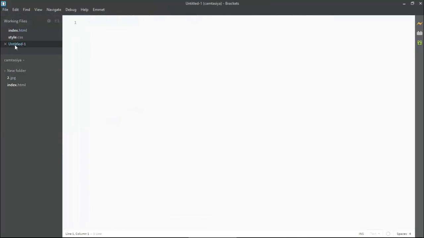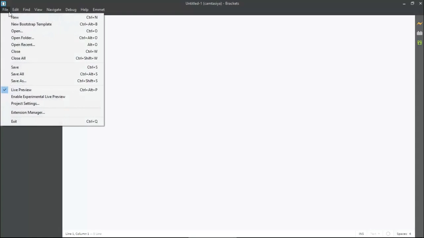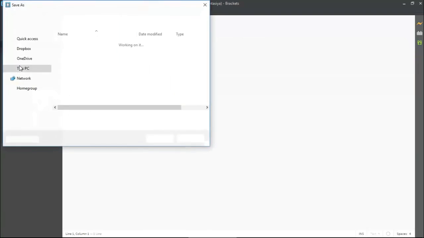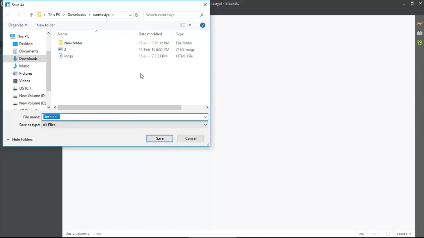So you can see untitled. Now I am saving this file as a Carafred shell. So I'm coming to the file again and saving it. You can see a window is coming up right here. Now we have to locate our folder.